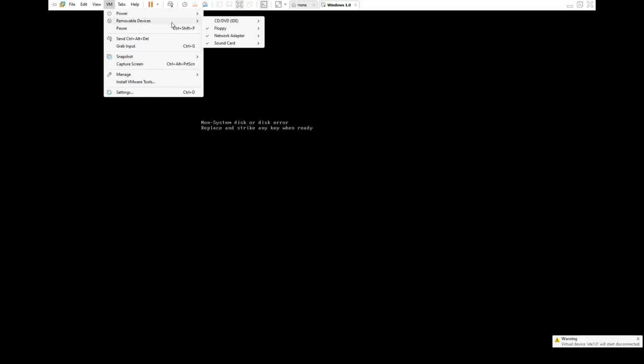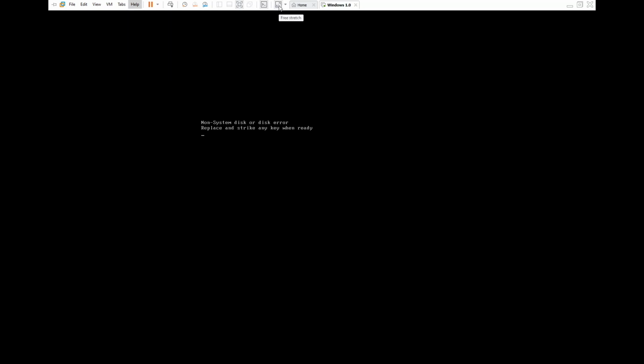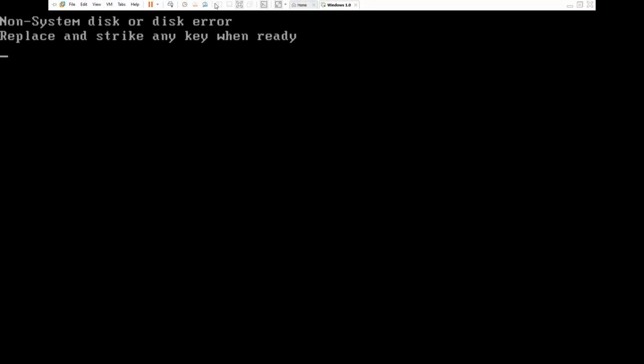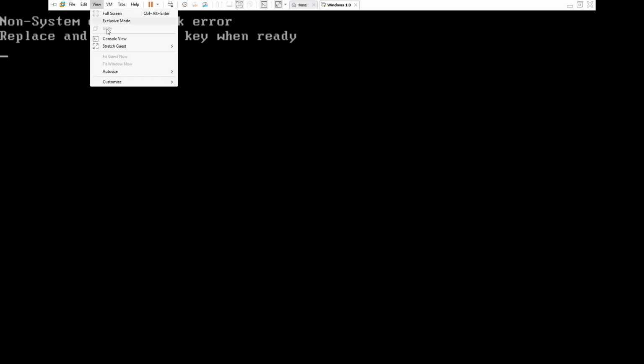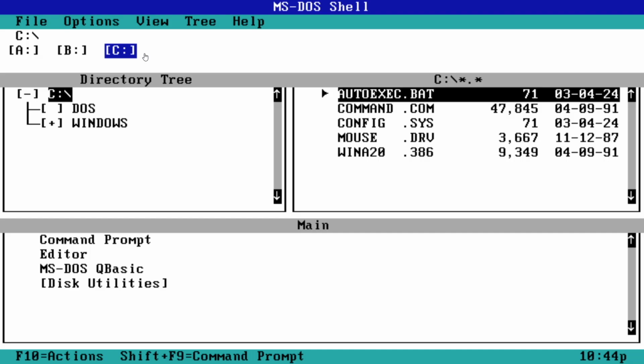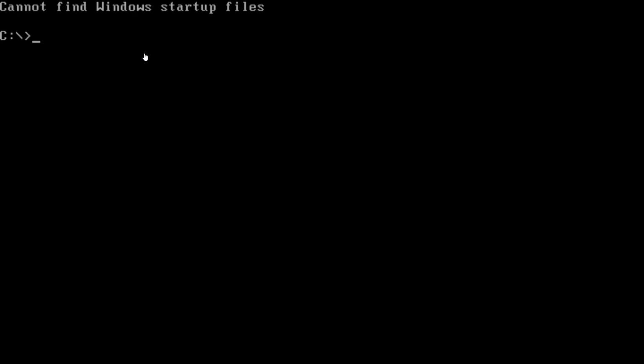Unfortunately, I do have to remove the floppy drive, actually disconnect it, and I'm going to turn on exclusive mode. Why not? And actually free stretch, because it does give a more cool appearance. And I think I might also put on exclusive mode. Actually view and exclusive, and here it is. I'm actually going to shift F9 now and type Windows /Win.